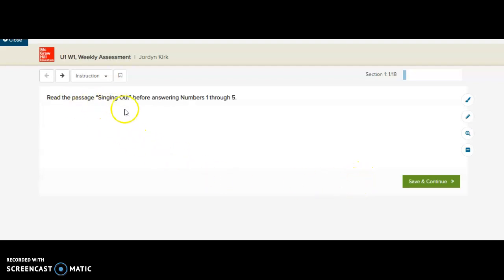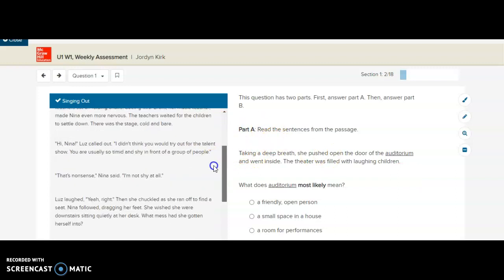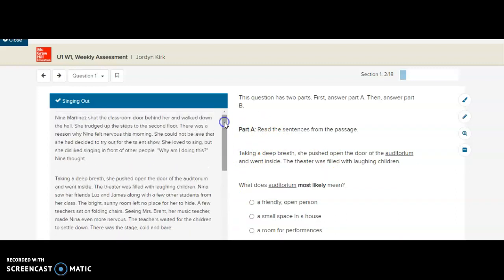You're going to read the passage Singing Out before answering the first 5 questions. There's going to be 2 passages per test. So right here, before they get started on their questions, they need to read through this passage where it says Singing Out. The first few times they take the test, we go over some different strategies, tools that they can use to help them with this test.